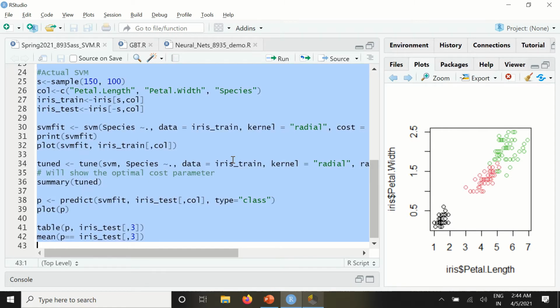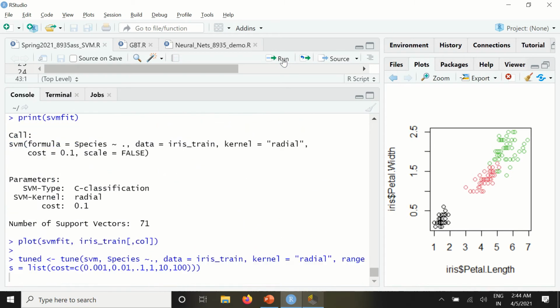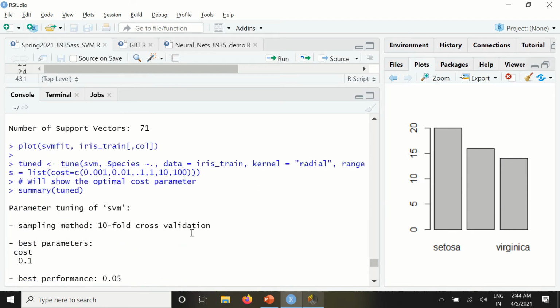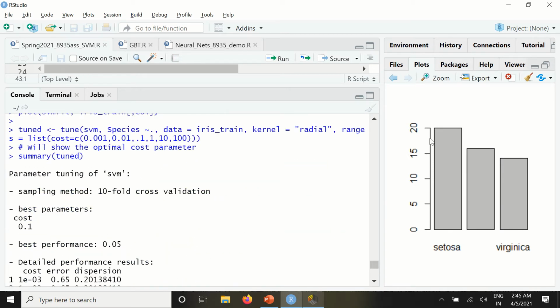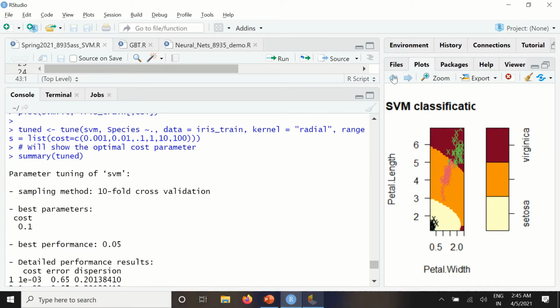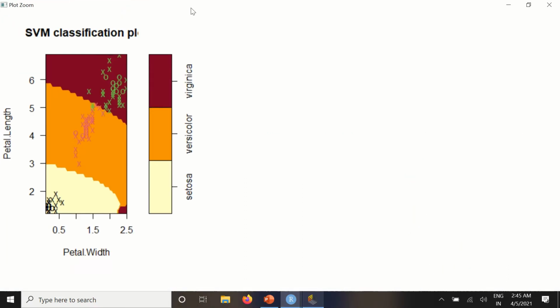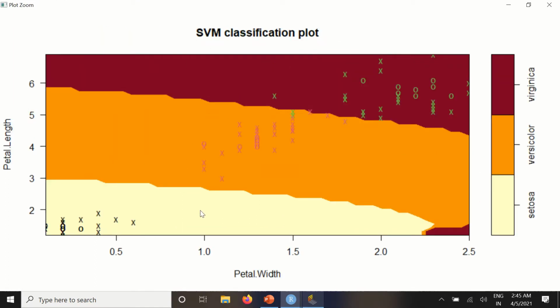Let me execute. So we have got a lot of results here. Let's go through the charts first. This is the SVM classification chart which classifies the data points and puts them under different classes. The data points with petal length of around 2 and petal width between 0 and 0.5 fall under Setosa, and in a similar way it has classified the data points based on the dimensions as versicolor and virginica.